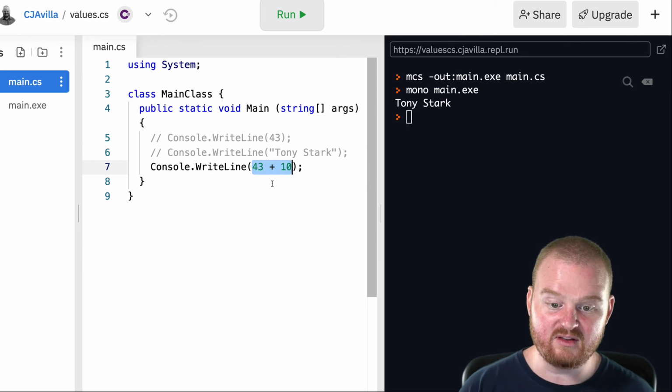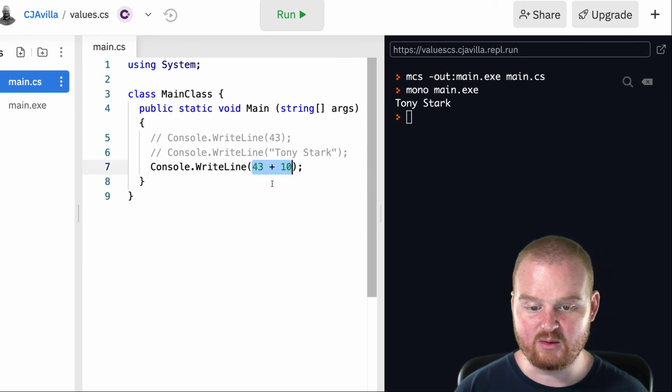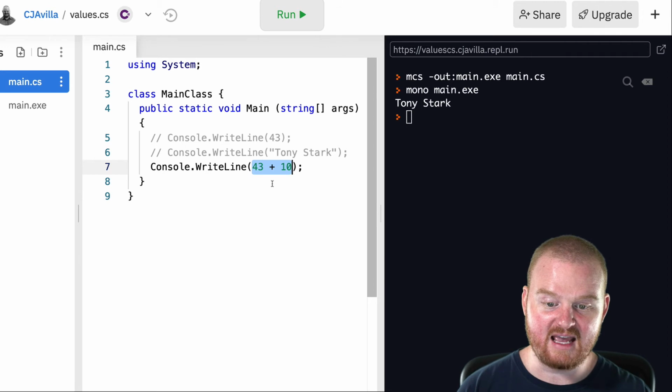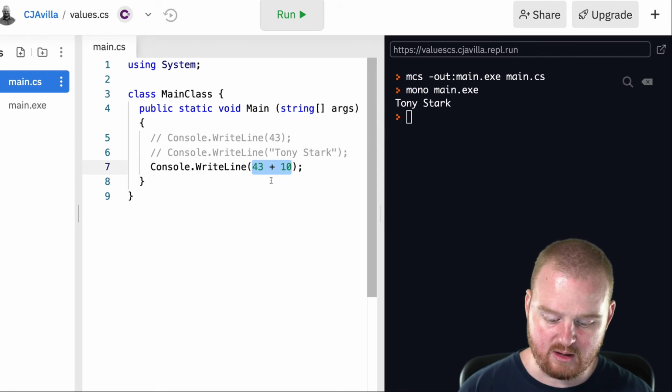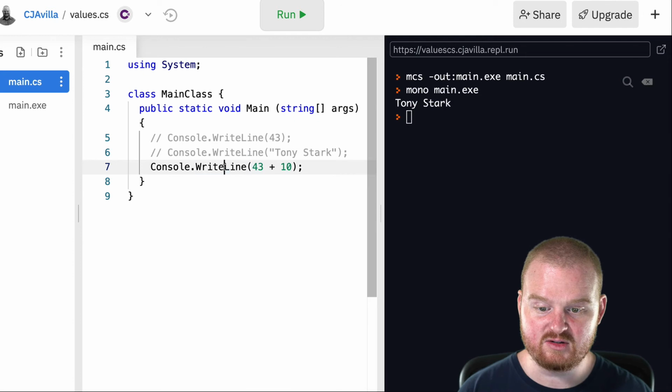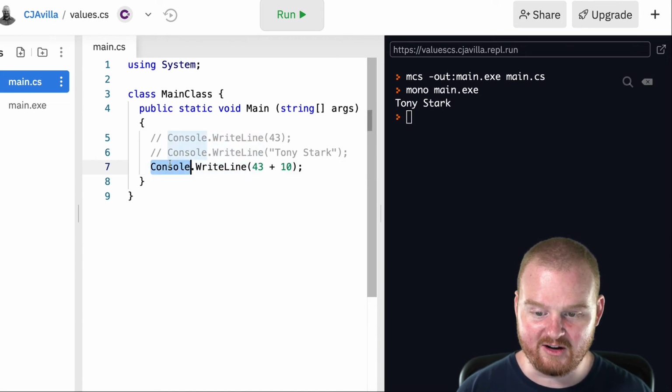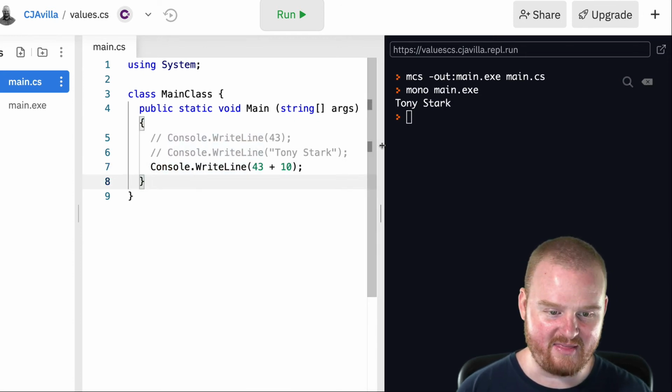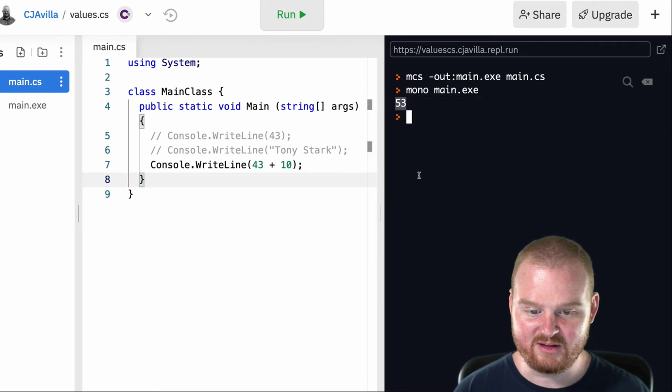So as the code is running, it will say, take 43 and add it to 10. Whatever the result of that is, use that and replace this expression with that value. So it would be replaced by 53. Then that 53 value is passed to the WriteLine method on the console object. And then it's going to be printed to the console. So if we run this, we get back 53.